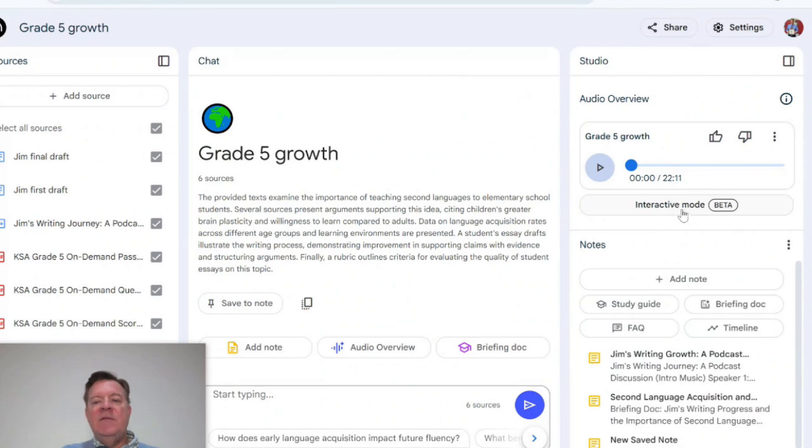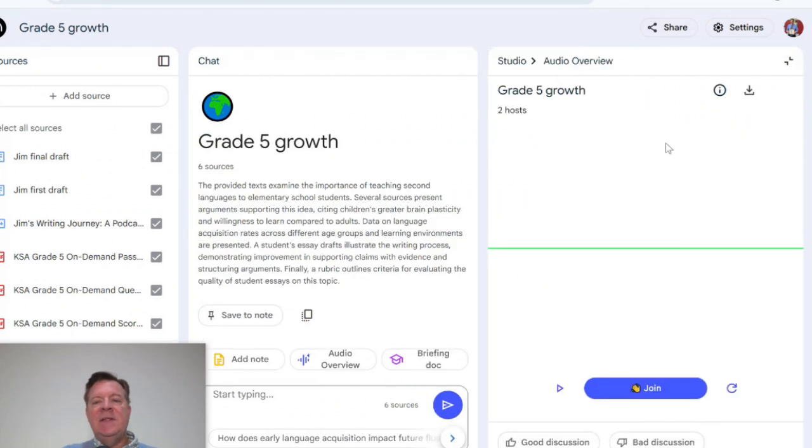Click on the interactive mode, beta. That's going to open up your podcast in a new window, and we're going to hit play. And then when we're ready to join, we're going to click the join button.